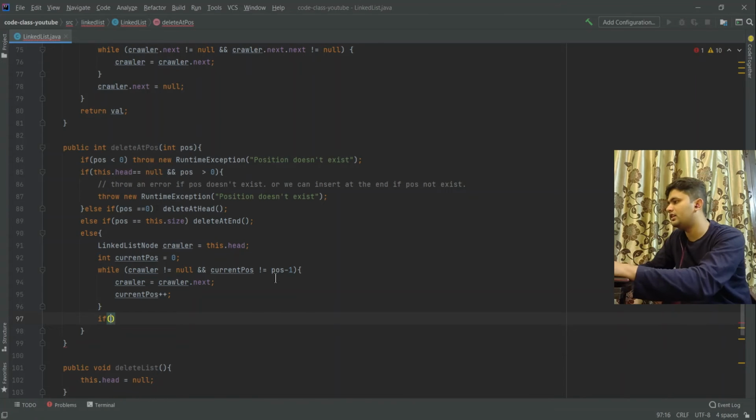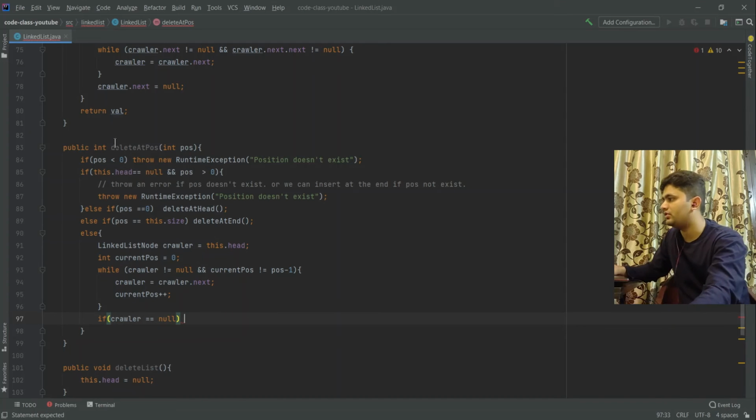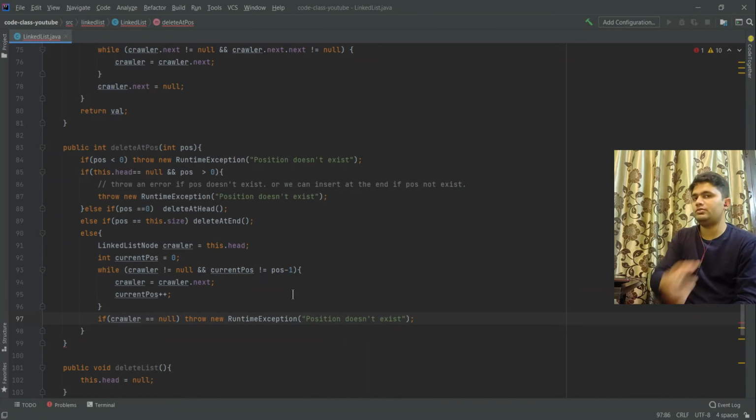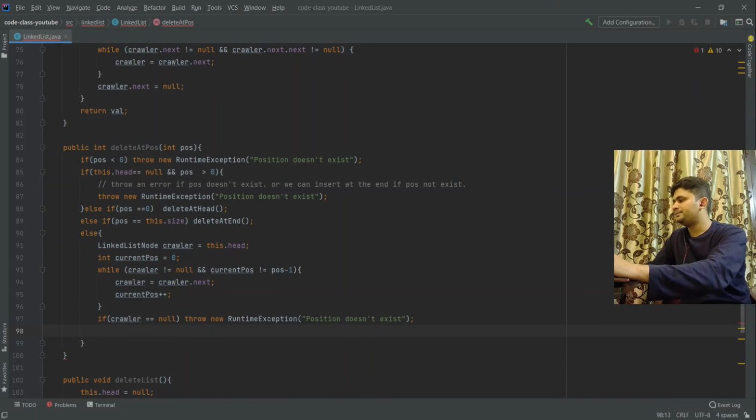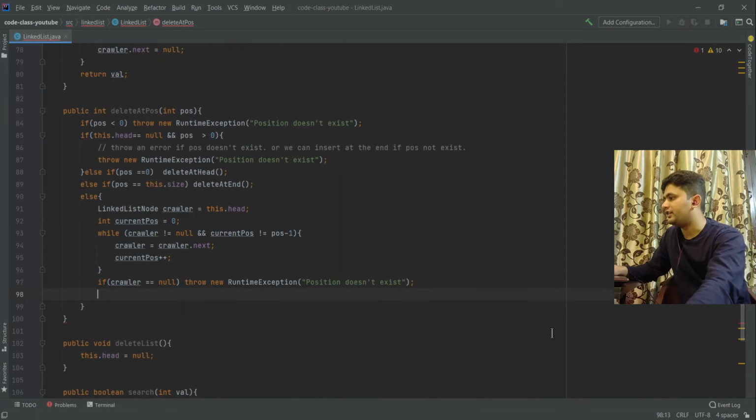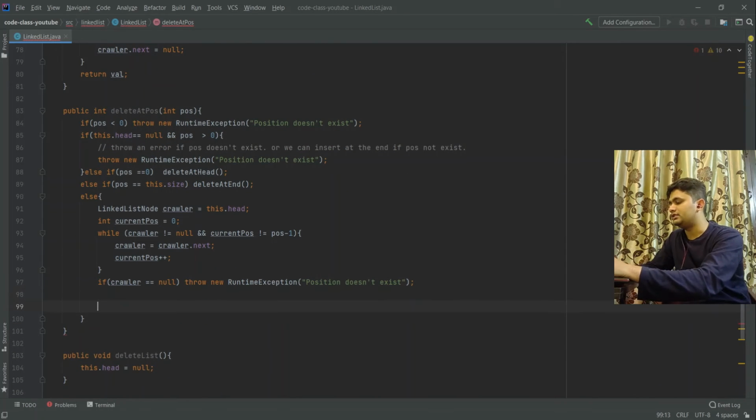So we will check if crawler is null. If crawler is null, that means the position is not there. That means we have traversed the whole linked list, and the position that the user asked us to delete is not there. The linked list is already smaller than the position size. In this case we can simply throw a position doesn't exist exception, and if everything works fine, we can simply run crawler dot next is equal to crawler dot next dot next.